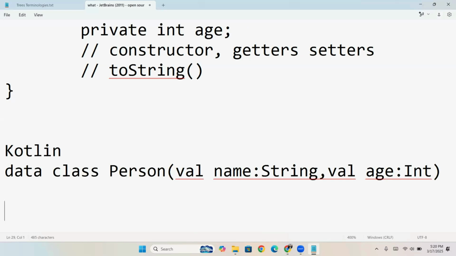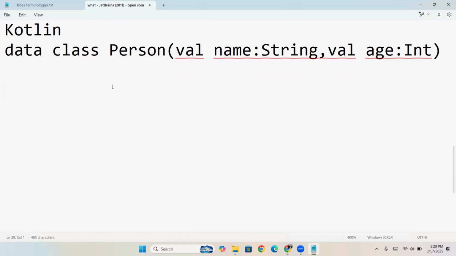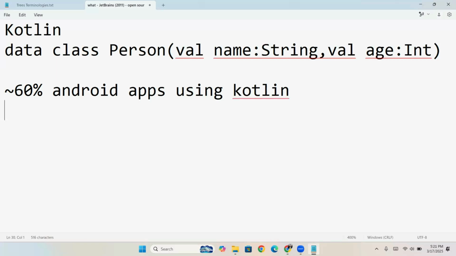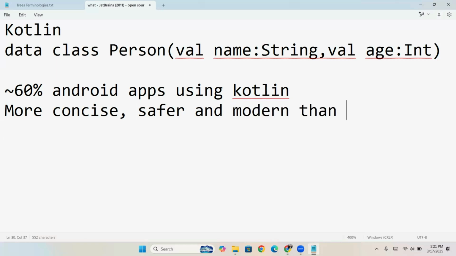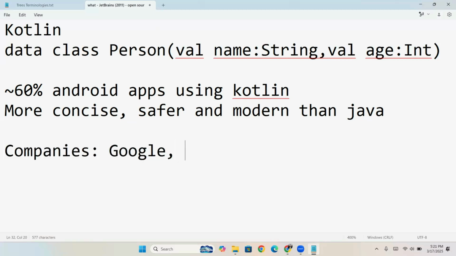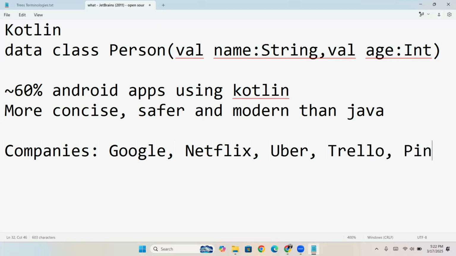So now, why are you going to learn Kotlin? Because for Android developers, Google made a survey in 2023, and they found that approximately 60% of Android apps are using Kotlin. And this language is, you can say, more concise, safer and more modern than Java. Companies which are using Kotlin are Google, as you know, a big brand name, and Netflix, Uber, Trello, and Pinterest. These applications are all using Kotlin.